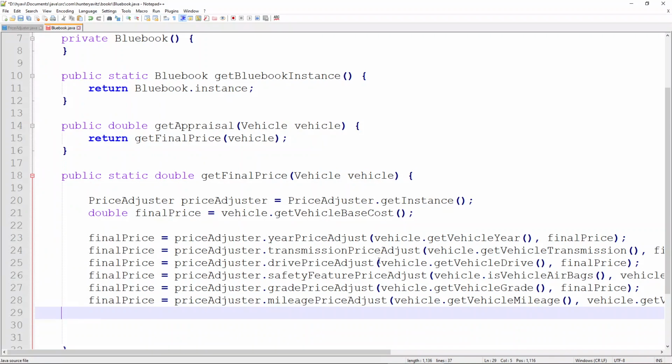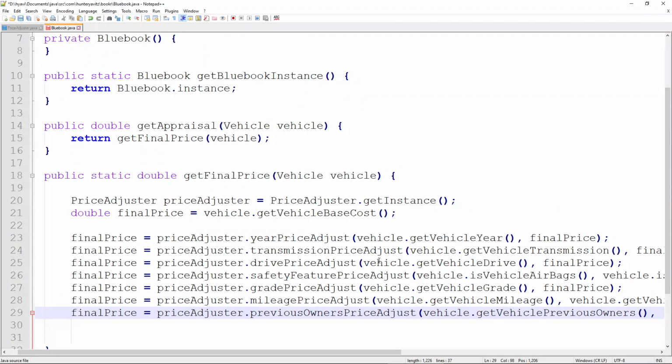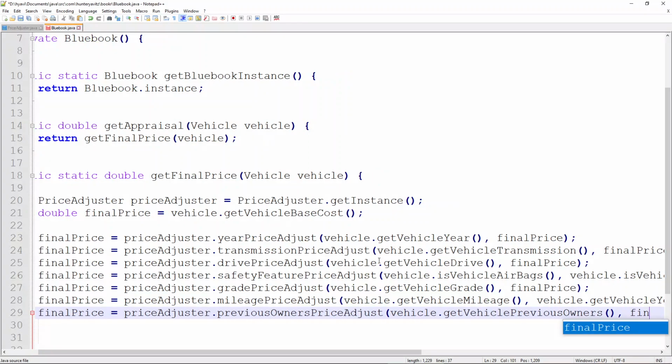Next, we're going to make an adjustment to the previous owners. So let's do price adjuster. This is going to be previous owners price adjust, and it's going to accept the integer of previous owners and the final price. So we're going to access our vehicle object, get vehicle previous owners. That will return the integer, and then our final price.